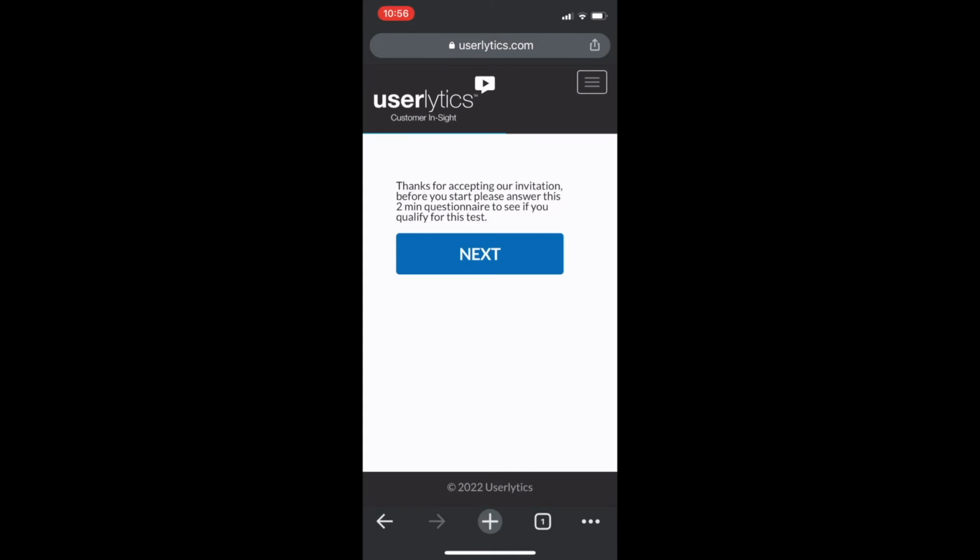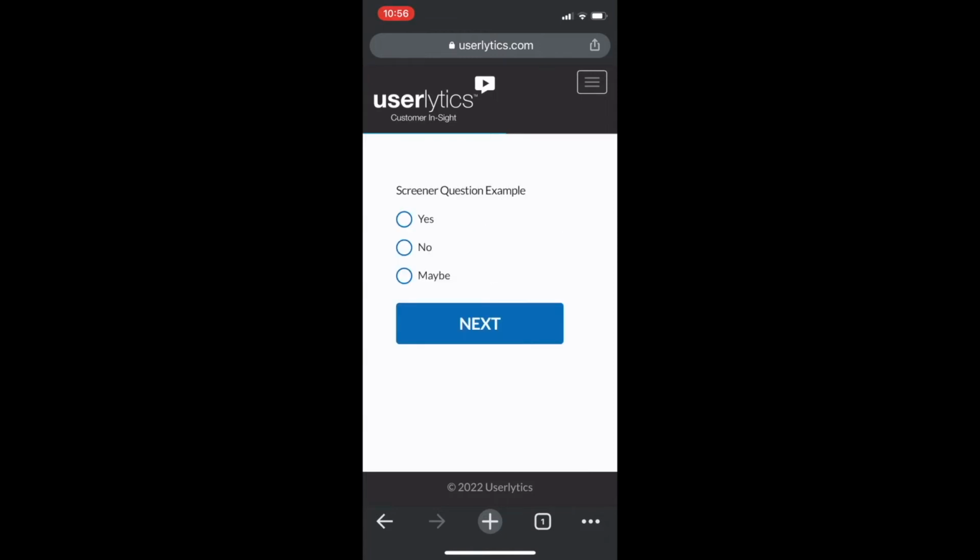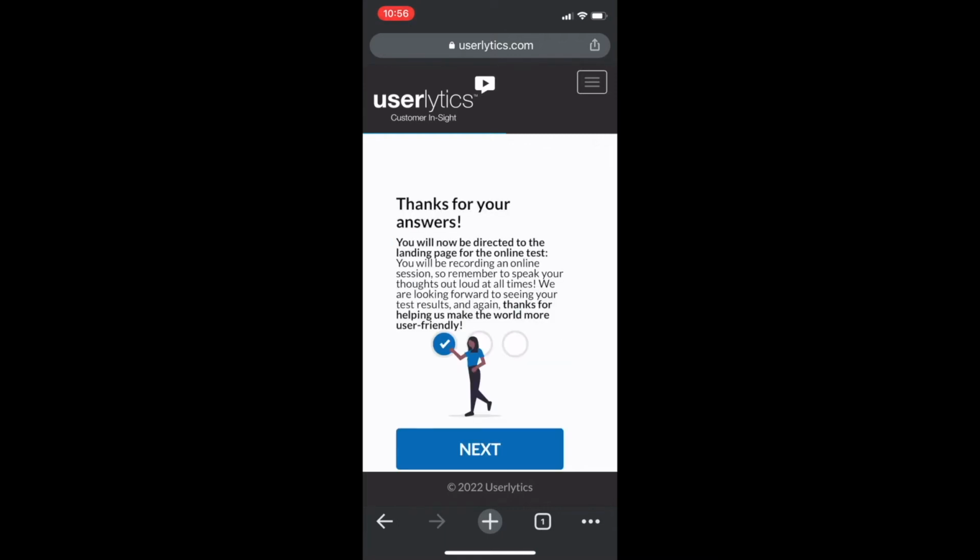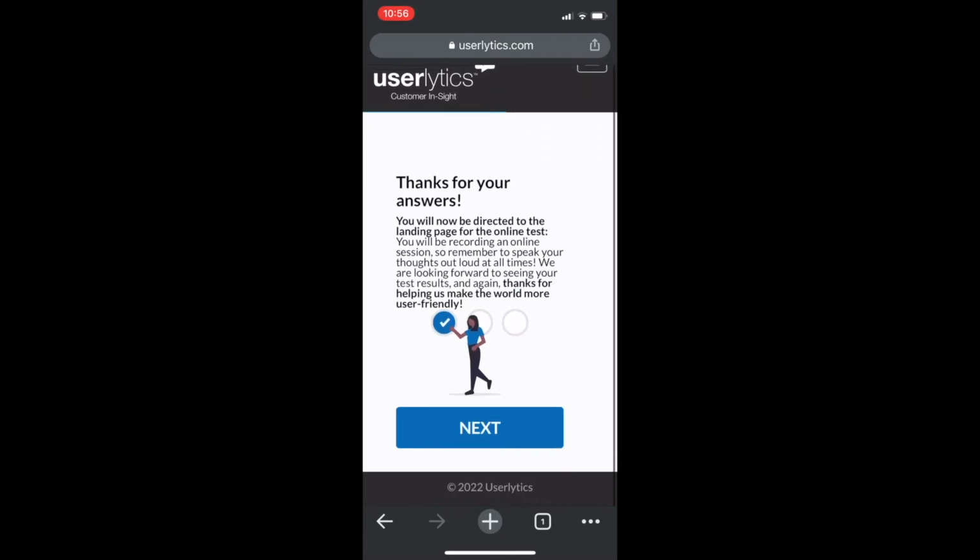From there, we may see a screener. Now, this is not always going to be the case, but if there is a screener, just go through the questions and answer them to the best of your ability. They may or may not disqualify you or qualify you based on what you answer. But again, this may not appear, but I have it here just in case it does. You will go through a screener. All right, you can see answer the question and proceed on. If you answer it correctly, then you will pass and be able to take the study.